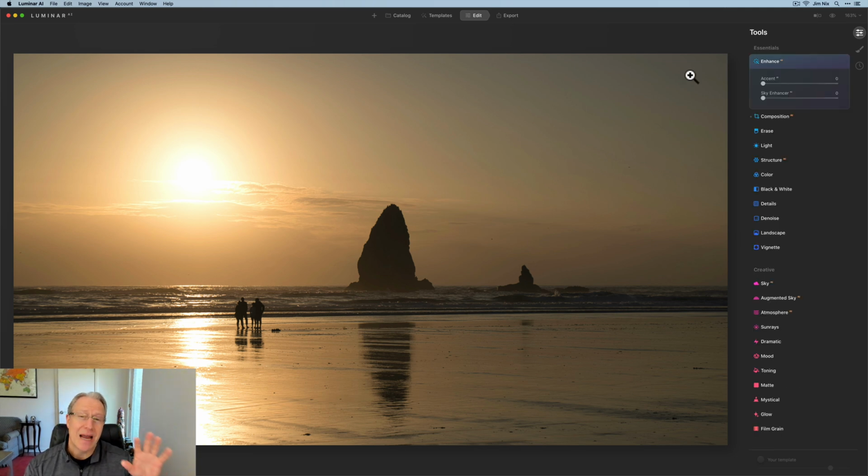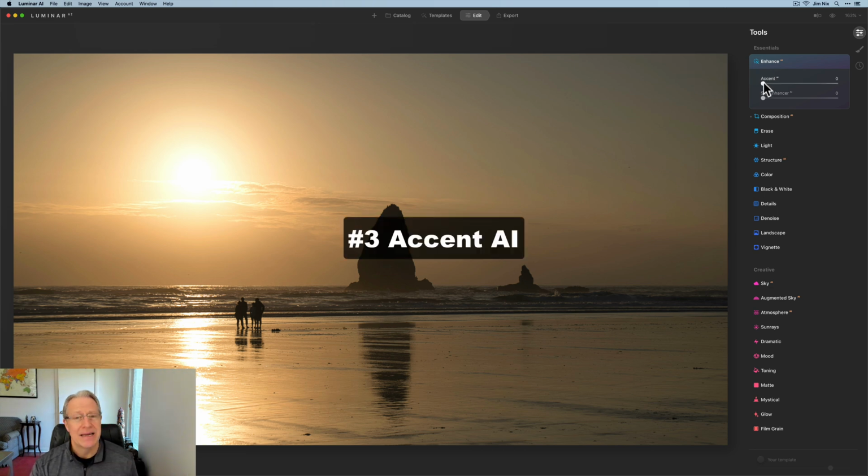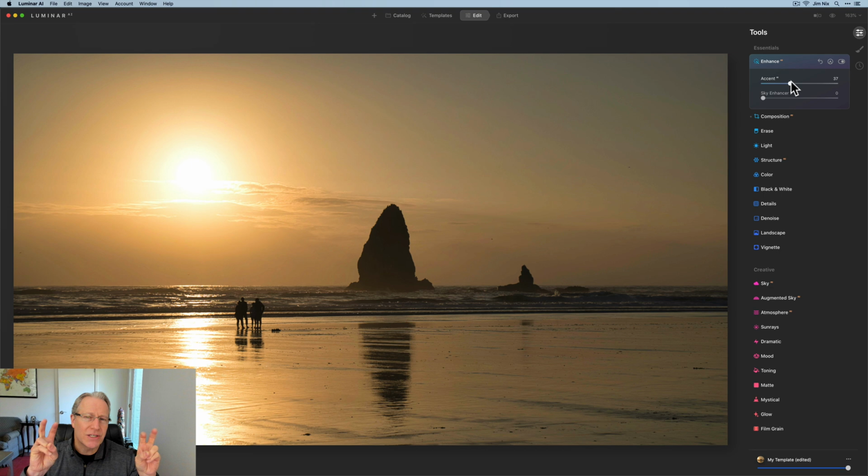Number three, and this is one I use all the time and use in a lot of videos, is Accent AI. It's kind of the one slider, the easy button, whatever you want to call it. I think I've called it the easy button in a lot of videos, but it gives you a lot of power. It doesn't give you a lot of control though, and that's a big thing to be aware of. Doesn't mean there's anything wrong with it.